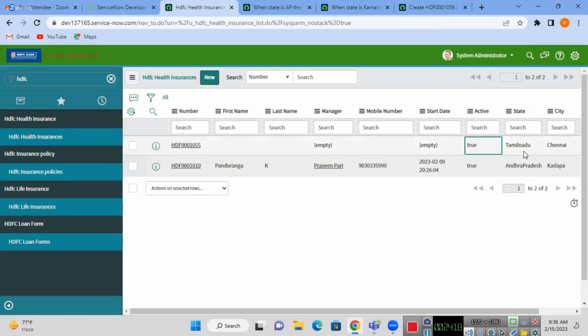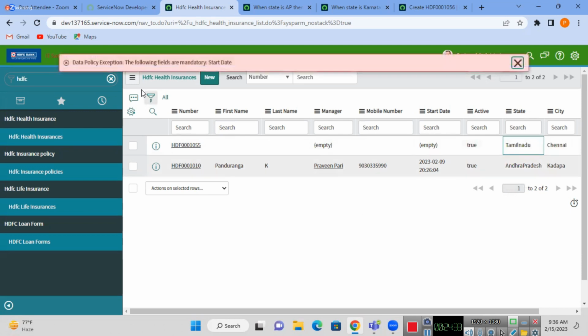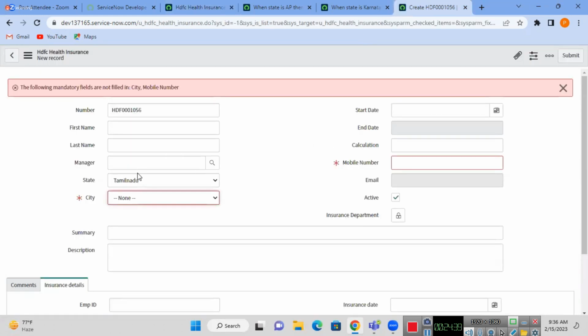So state is Karnataka. Then the start date should be mandatory. Karnataka, and see, the records are not saved. The following fields are mandatory: start date. Means this one, list view cannot work and form view cannot work.